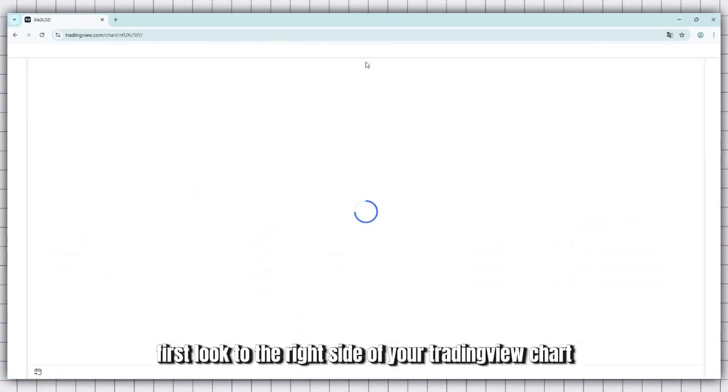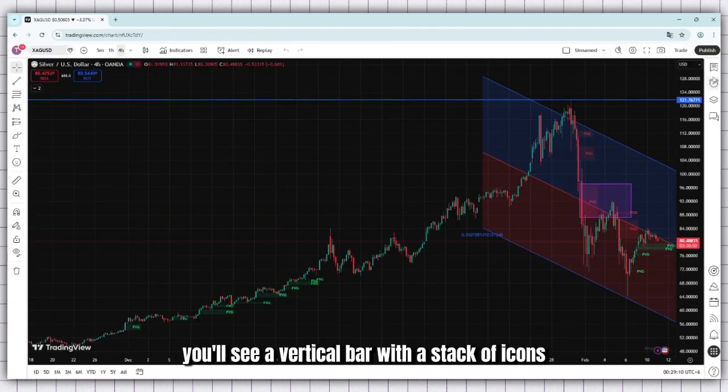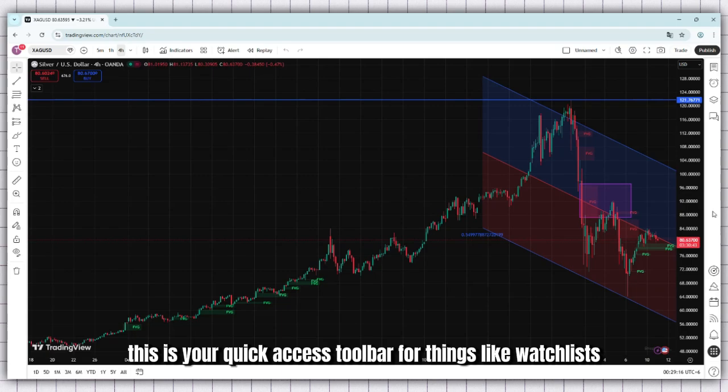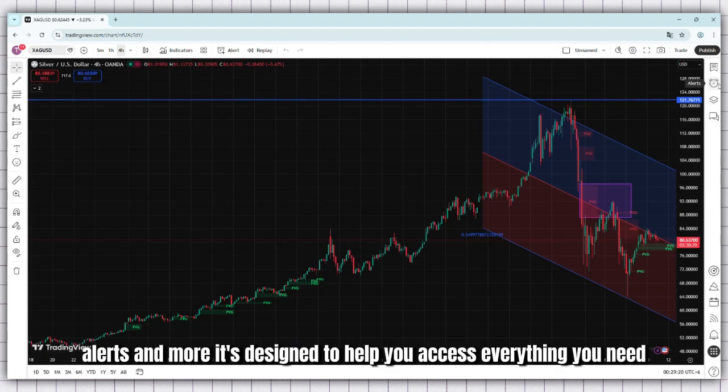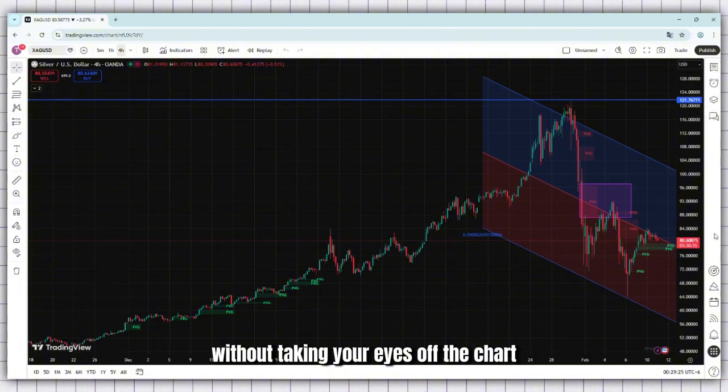First, look to the right side of your TradingView chart. You'll see a vertical bar with a stack of icons, each opening different tools and panels. This is your quick access toolbar for things like watch lists, alerts, and more. It's designed to help you access everything you need without taking your eyes off the chart.